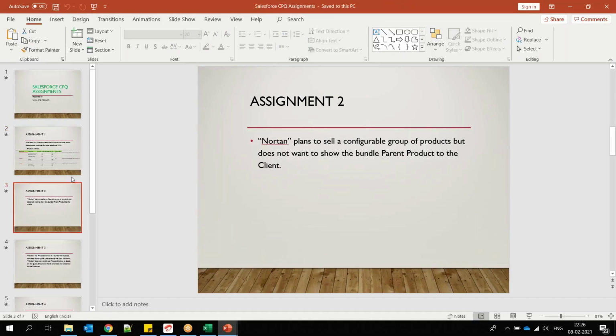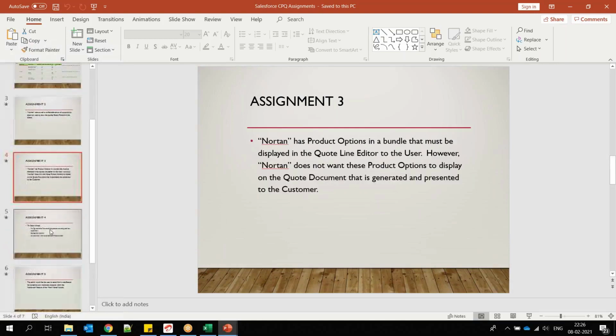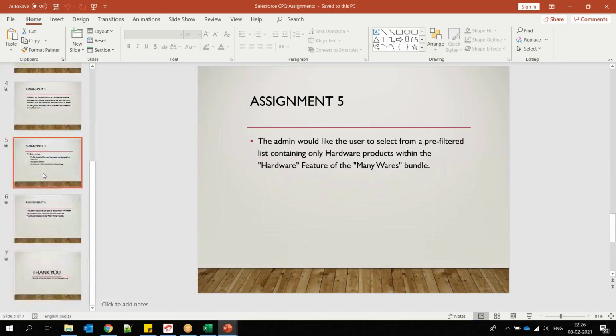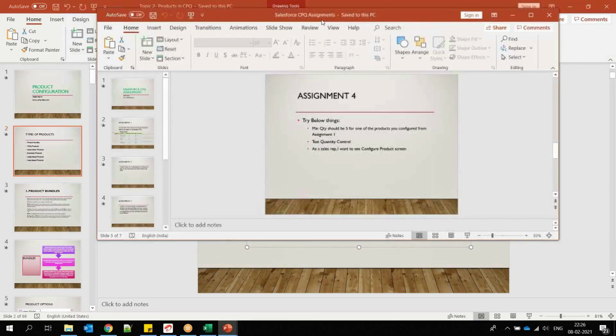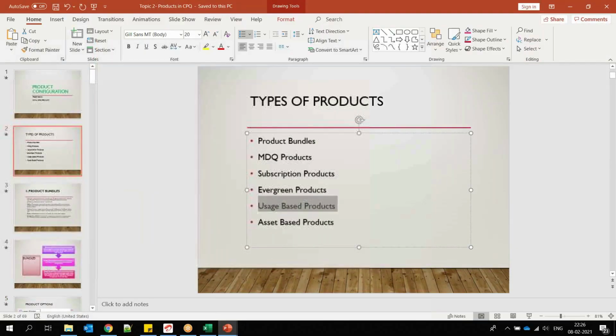Maybe tomorrow, once we're done with tomorrow's session, I will give you all four assignments. Those are related to product and product option. And then from the fifth assignment, we will have different topics to be covered, and then we'll give that assignment as well. Any questions? No questions?